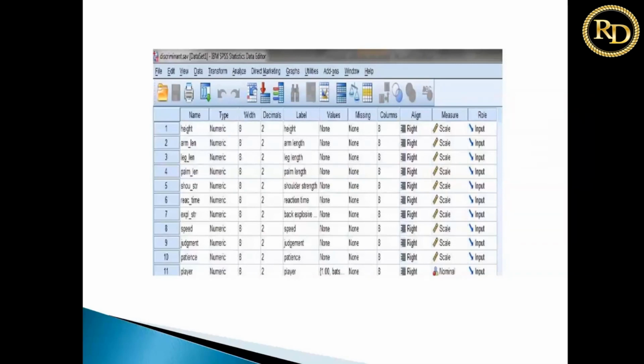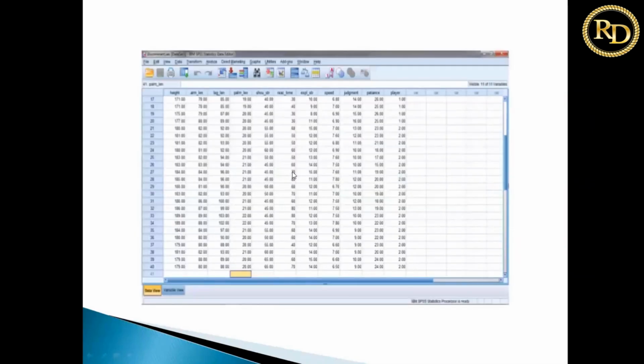Different measures are the independent variables, and on the basis of these independent variables we will classify different players as, say, bowler or batsman. So here the variables are height, arm length, leg length, palm length, shoulder strength, reaction time, speed, judgment, and patience. Many observations and many variables are there to be used for the classification.